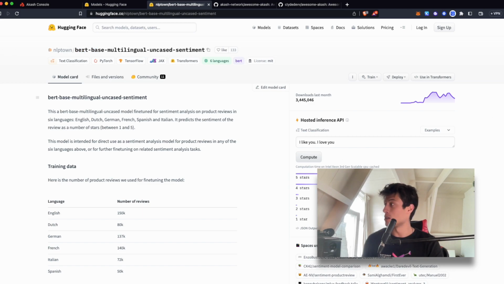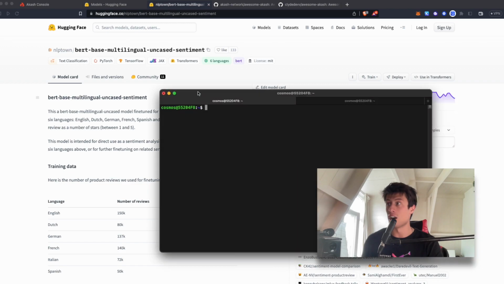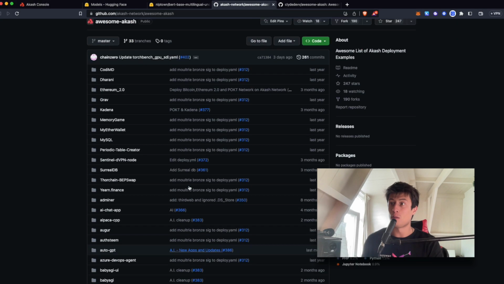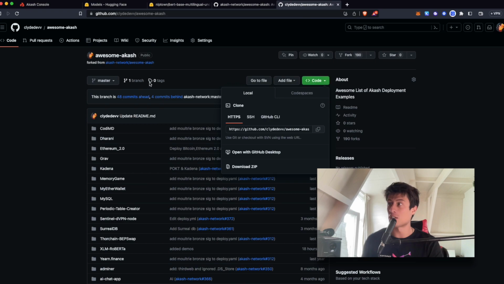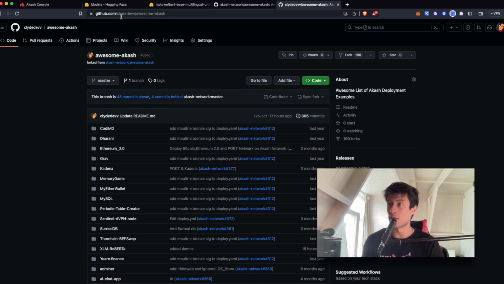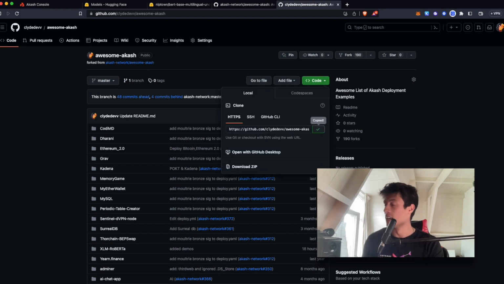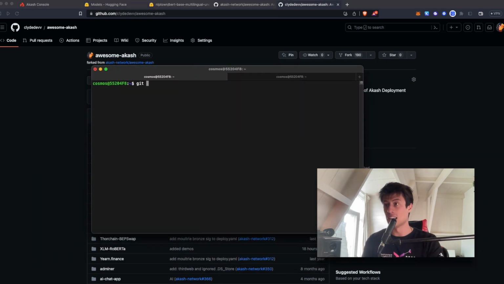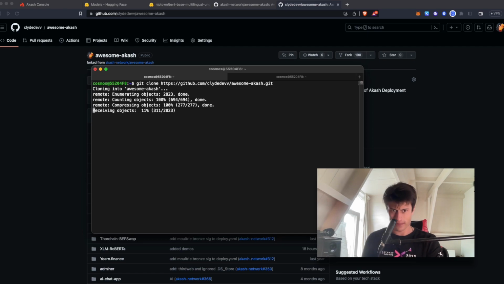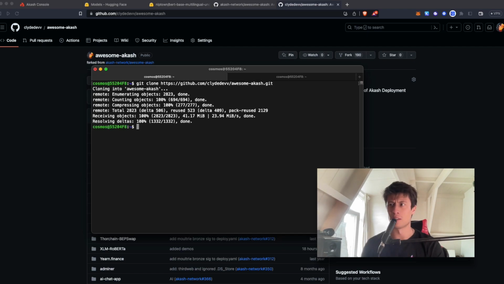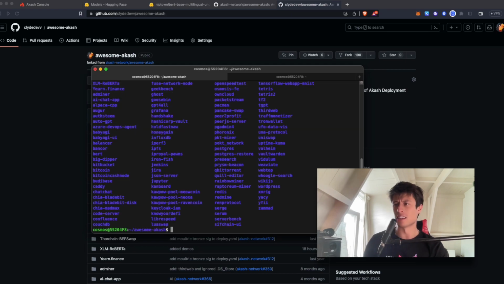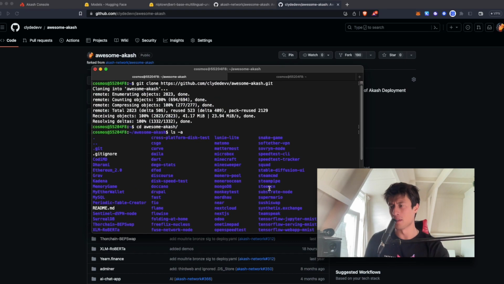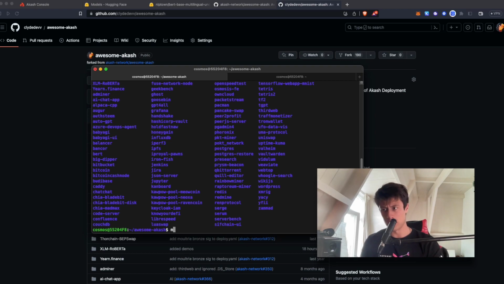And without further ado, let's get the development environment set up. So I would recommend you fork this repo yourself. Get your own fork. I got mine right here, Clyde dev awesome Akash. Let's clone it and let's get in there. Let's get our hands dirty. All right. So right now I'm cloning into awesome Akash. Here we can see all the implementation, all the deployments, but we're making a new one. We're trailblazing right now. And we're gonna go ahead and make BERT sentiment analysis.